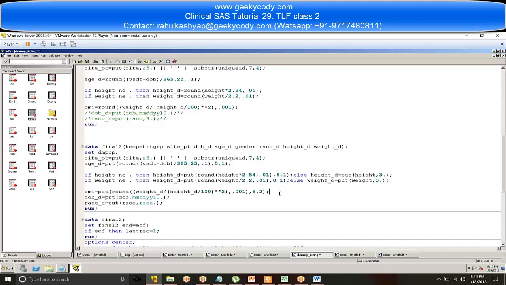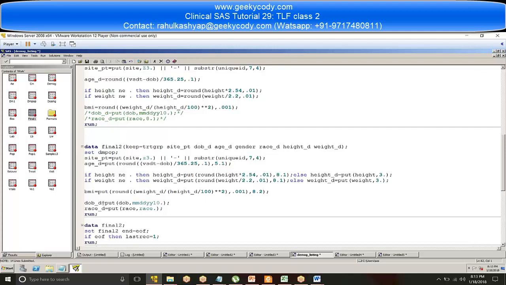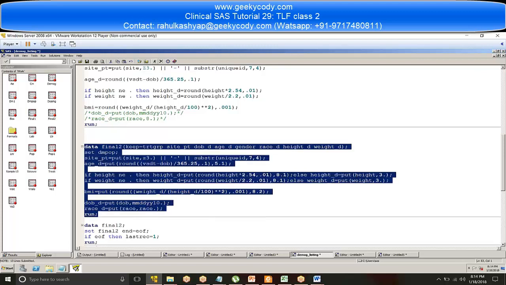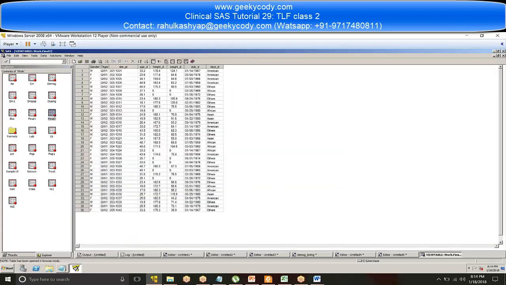Then after that you need to calculate the BMI. Then you need to apply DOB underscore D, put of DOB MMDDYY10 dot. So for the date of birth it will pick MMDDYY10 dot, then you are converting it to character and storing it into DOB underscore D. And for race also we uploaded the format, the race dot. Once we upload the race dot, each and every race value will get formatted, converted, and stored in race underscore D. So finally, once you select and run the program, the final 2 dataset will automatically get created. That's it. So our values have been formatted.